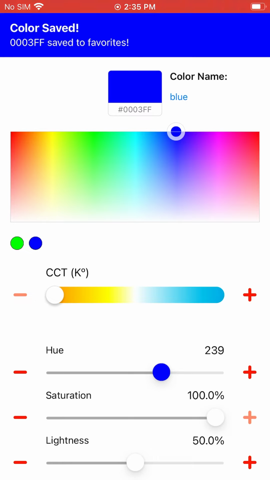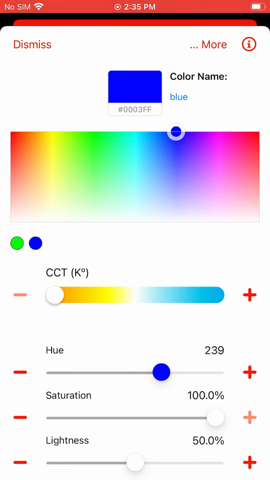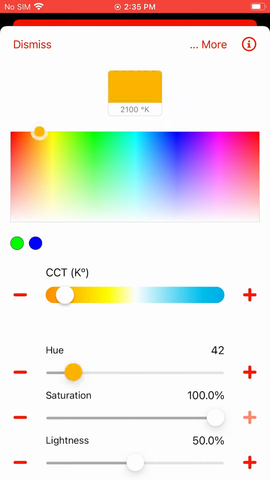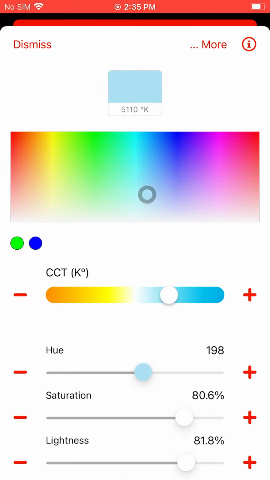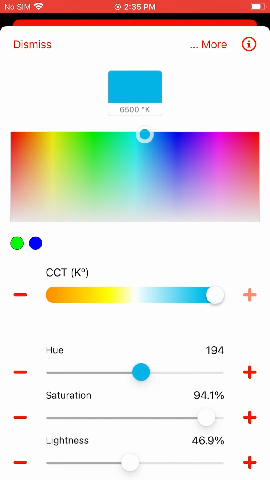Underneath the color palette, you have the CCT slider. So as you move this, you can see the color palette update. And now you see the color preview at the top of the screen update with a Kelvin value instead of a hex.